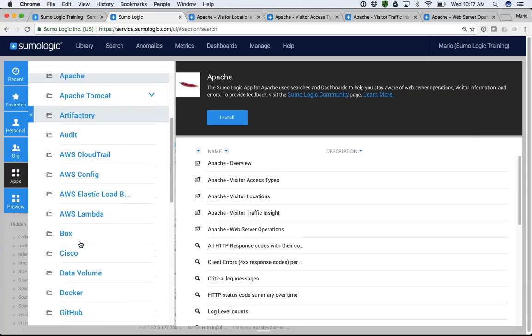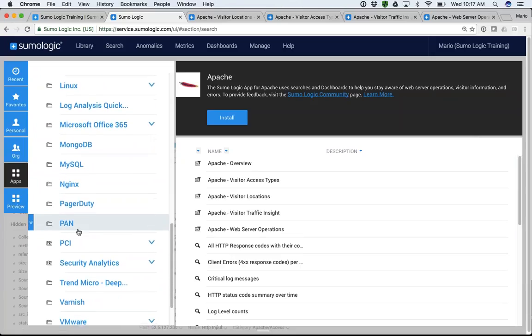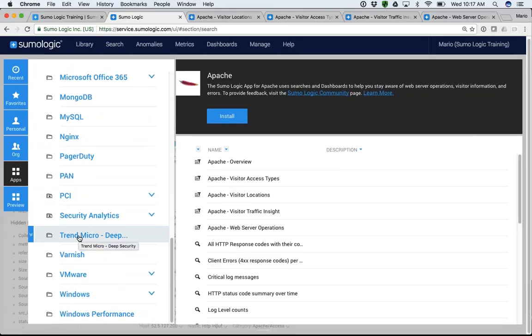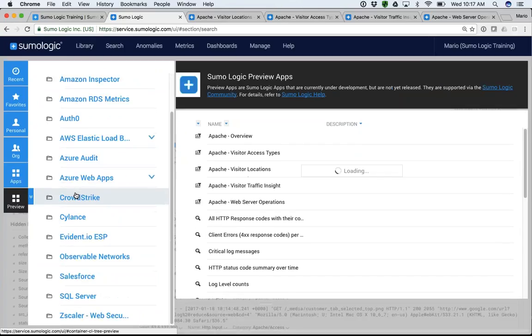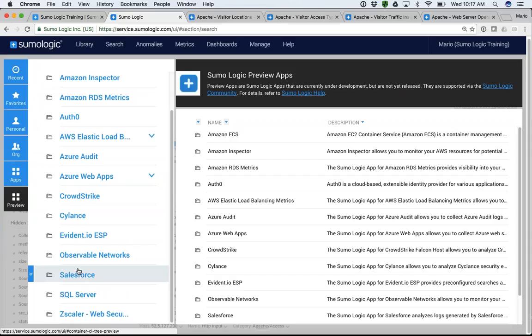So the cool thing is there's a lot of content here for a lot of common sources that are available for you to start using right away. Palo Alto Networks, Nginx, Trend Micro if you're doing anything with security, VMware. We also have a tab here called Preview, and this is also a whole bunch of apps. These are the ones that we've recently launched. And the only reason why they're in preview is that we still have the box open, if you will. So you're welcome to give us feedback through Sumo Logic community, and we can bake that feedback into the app itself. So here's some RDS metrics for Amazon, CrowdStrike, Salesforce, and so on.